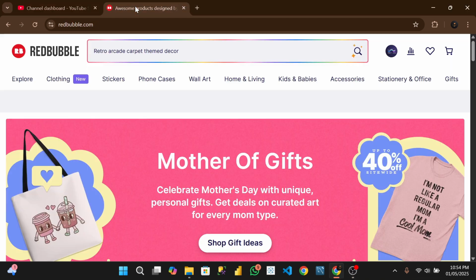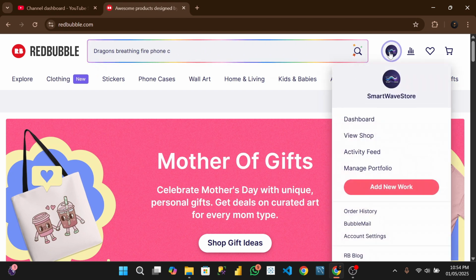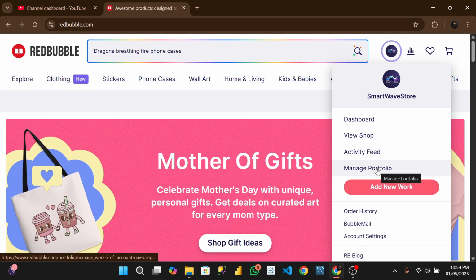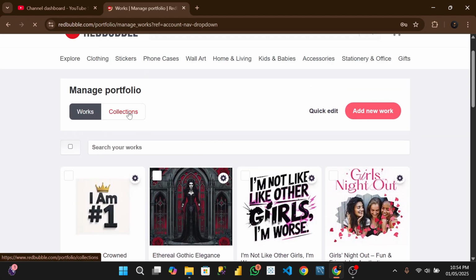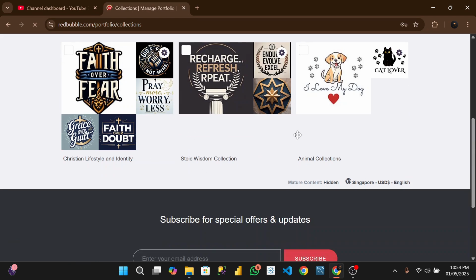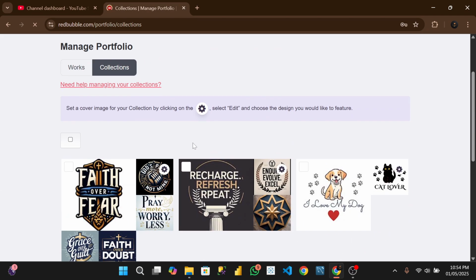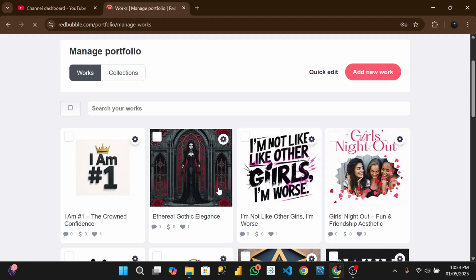Now the first thing you need to do is to log into your Redbubble if you already have an account. Now the next thing you have to do is click on your account. You will see manage portfolio. Click on manage portfolio. When you click on manage portfolio, if I click on collections, you see I've created many collections here, but not every design here is inside the collections.